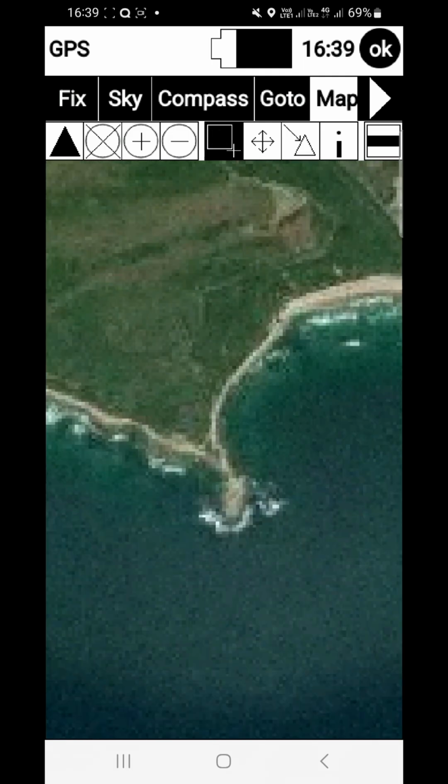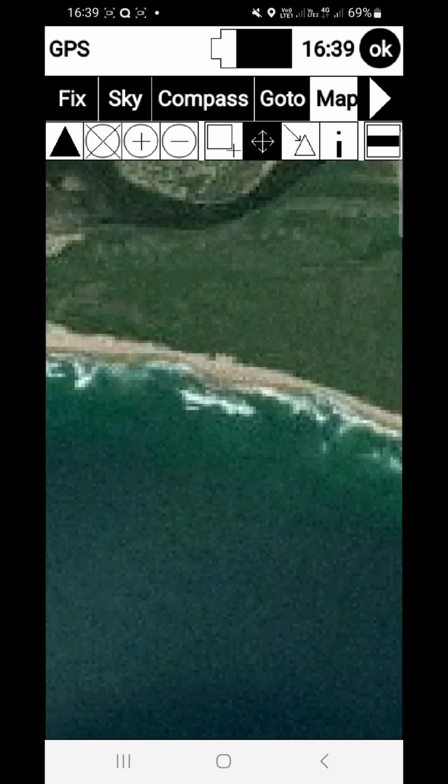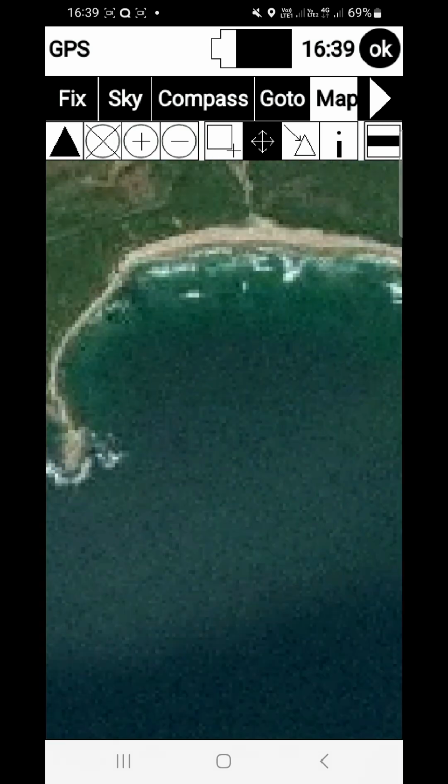If you want to move around in the map, just to have a look at where your sightings are, click on the four arrows in the square, and then as you touch the screen, just swipe it to the right or left or up and down, and that's the way to navigate around. When you're finished with that, just press OK, and you are ready for capturing some more data.